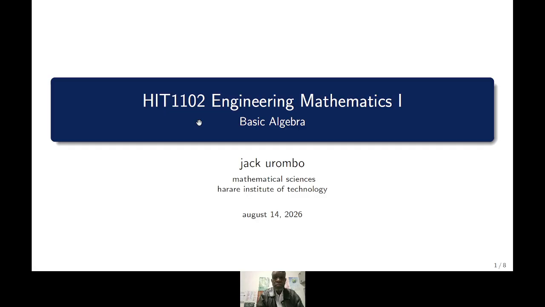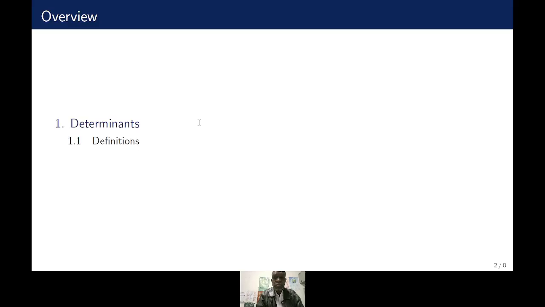So now we're looking at the second module, basic algebra. It is on determinants. Determinants are defined for a square matrix. It means that the number of rows and the number of columns for that matrix should be the same.